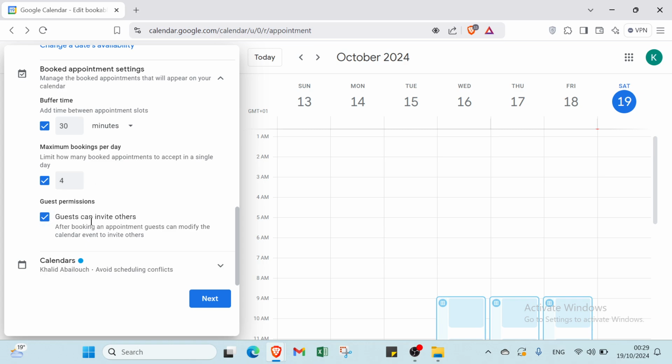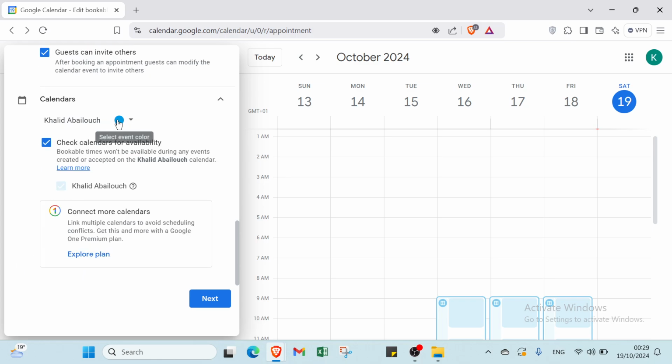Guests can invite others. After booking an appointment, guests can modify the calendar event to invite others. Then we have calendars also here. For example, select the color. Then you select here check calendars for availability. Bookable times won't be available during any event created or accepted on my calendar. And here we have connect more calendars, link multiple calendars to avoid scheduling conflicts. Get this and more with a Google One Premium plan. Then you click for next.